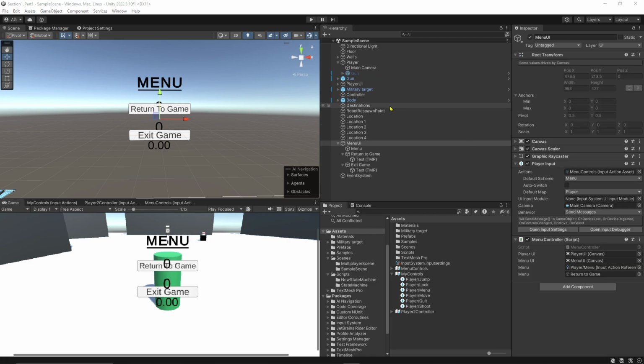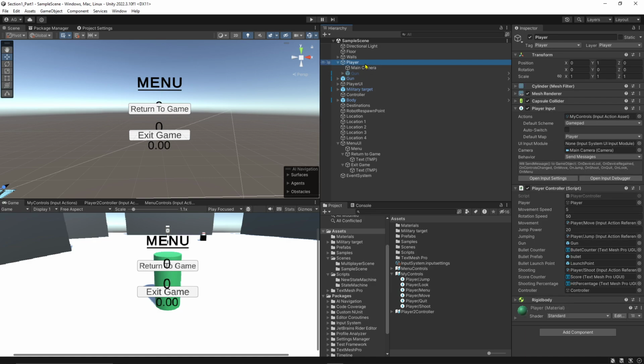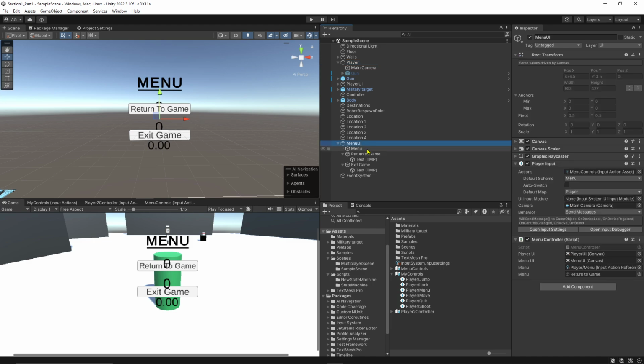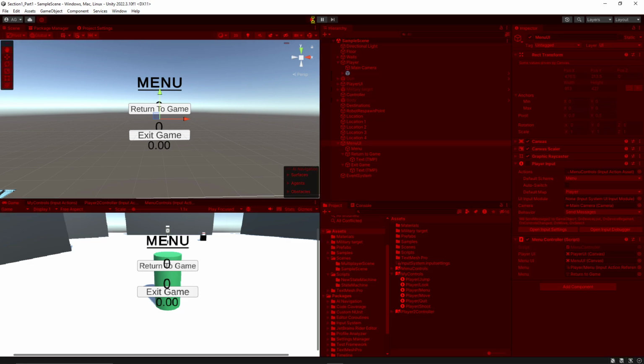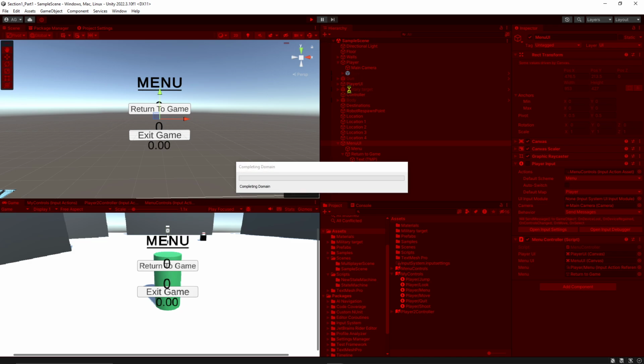So I think what our problem was, the reason we're not getting anything, is we have both inputs going at the same time. So we can't have two player inputs trying to grab each other's attention. So we need to make sure, like we've done already, we're going to turn the player input off on our menu UI. Let's see if that solves the problem.